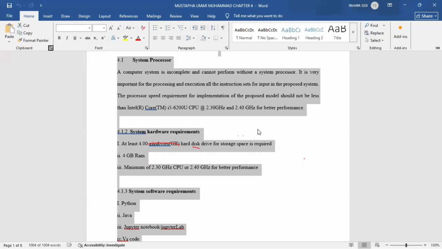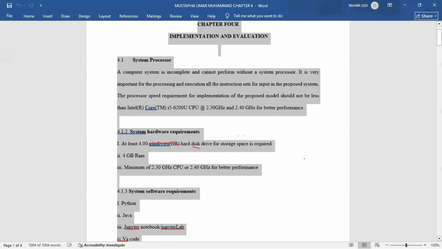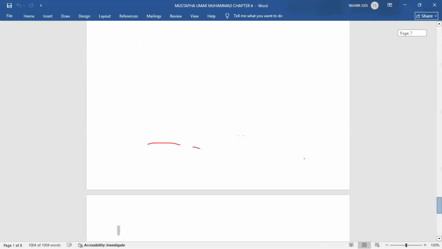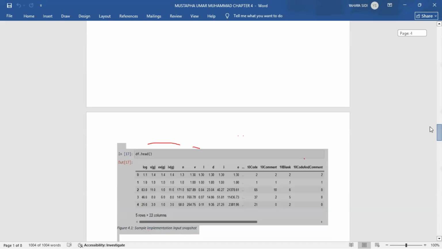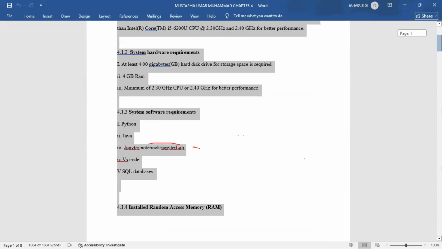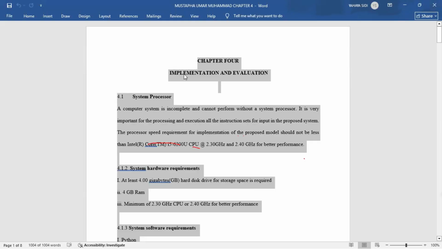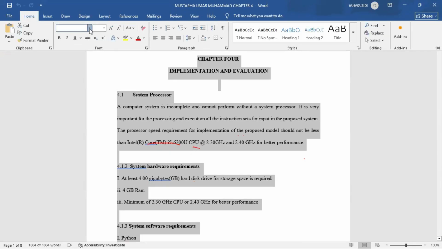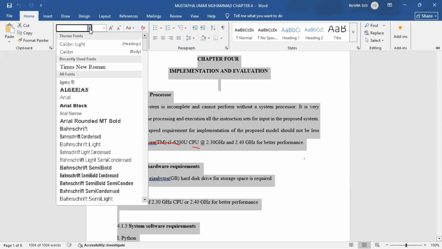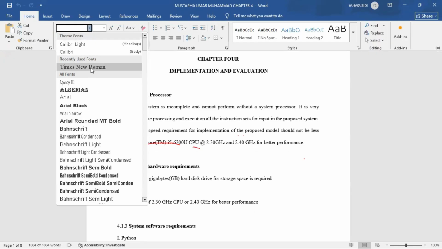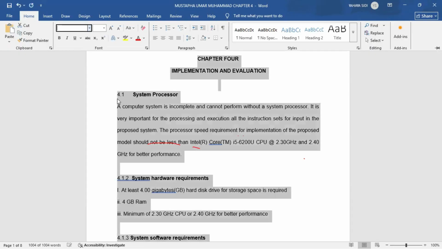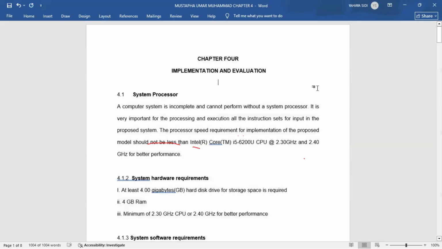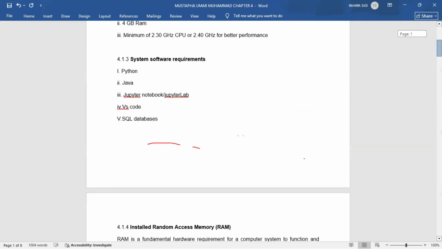So as you can see, all the write-ups are now highlighted. Using Control A, I highlighted everything with one click. So for me now to change my character, I just come here. Let's say let me use Times New Roman. No, let me use Arial. So now the Arial will apply to all my text.